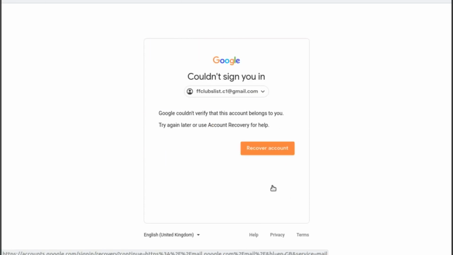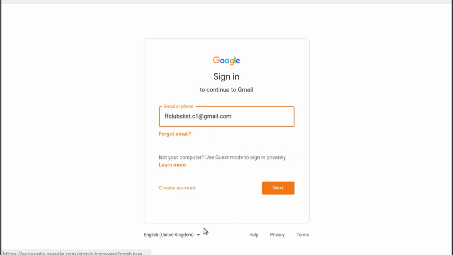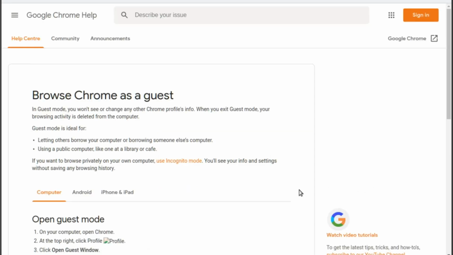So now what? I haven't forgotten my password, so I'm not clicking on that. I don't want to create a new account. Use guest mode to sign in privately. What on earth is guest mode? Guest mode, you won't see or change any other Chrome profile's info. When you exit guest mode, your browsing activity is deleted from the computer. Guest mode is ideal for letting others borrow your computer or borrowing someone else's. That's not going to help me, is it?